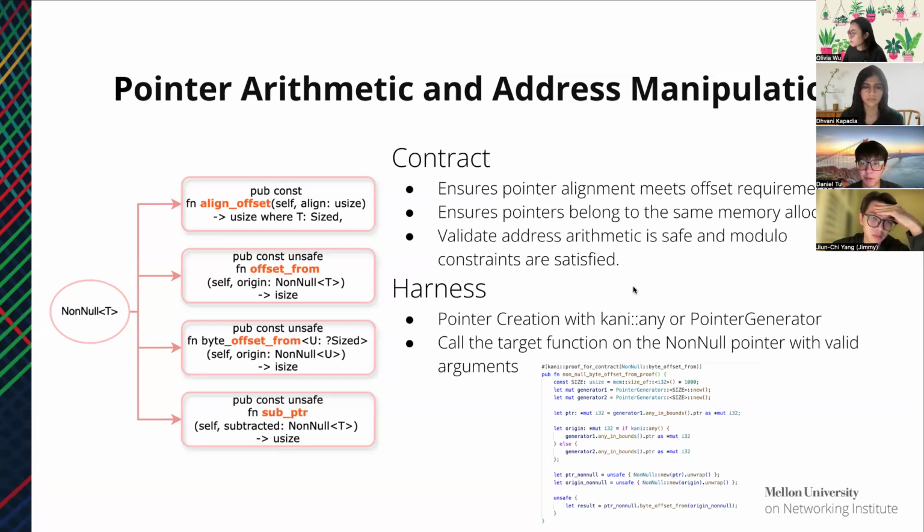And then we'll talk about the harness procedures. The first thing we do is the pointer initialization. We use kani::any or the pointer generator to create a valid pointer. And second is the function invocation, where we call the target function, like align offset or offset from, on non-null pointers. And after these APIs get called, our contract will be checked to see whether the requirements are satisfied and ensure there are no undefined behaviors.